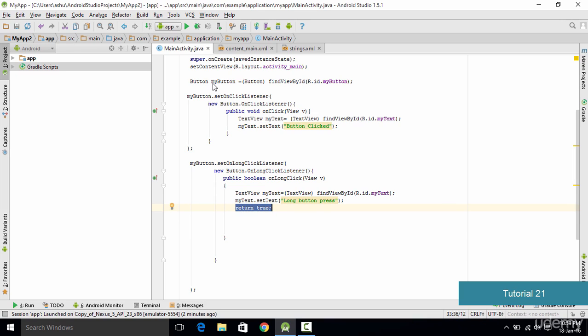So that's it for this tutorial, and I hope you guys understood how you could add multiple action listeners to an activity so that various actions could be detected separately.